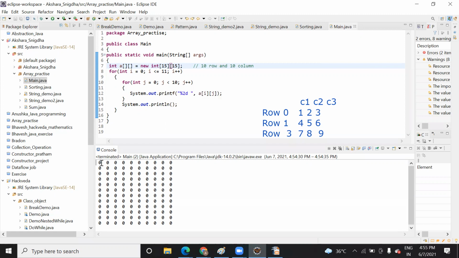Means it will be like 0 0, 0 1, 0 2, 0 3, 0 4, 0 5, 0 6, 0 7, 0 8, 0 9. Once this value becomes equal to 10, the condition becomes false, it will immediately come out. It will print the new line and the flow will go back again here. It will increment, the i value will become 1.